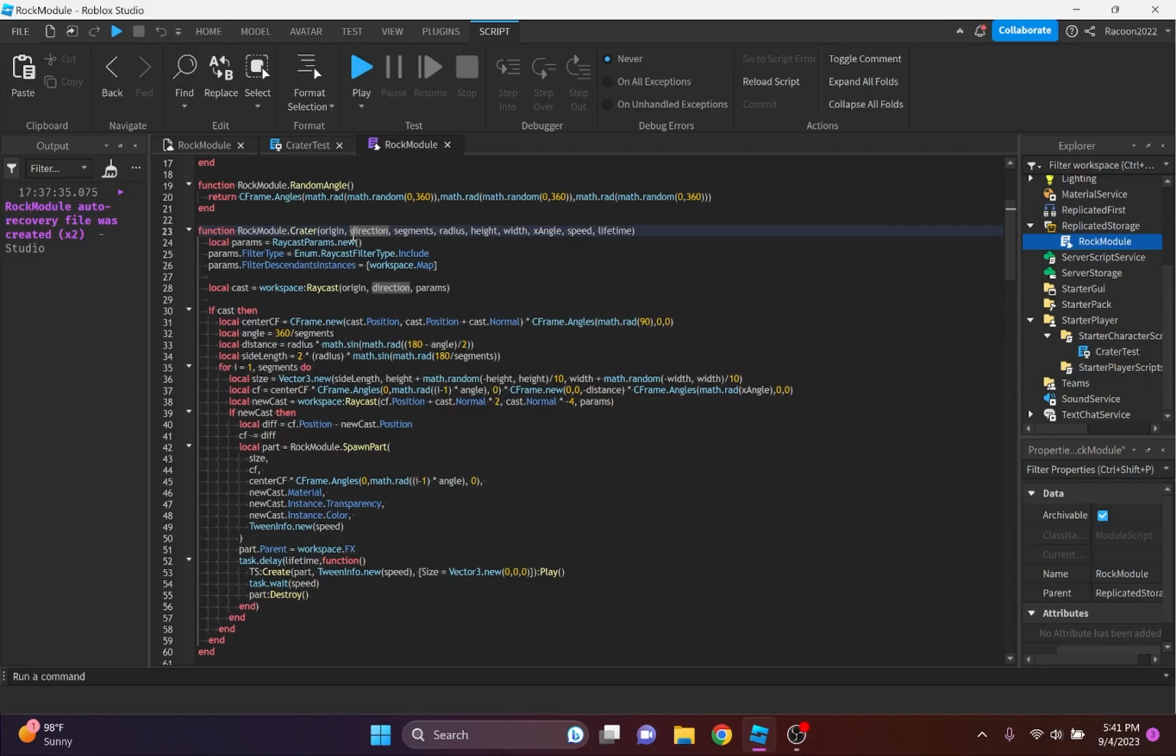And basically, what happens here is that I take the raycast intersection of the direction from the origin, and that'll be like a point on the ground where the meteor will actually impact on. And then from there, I create the circle around it, and then it becomes a crater. Inside there you can see that I have an X angle. Basically that's how steep the crater is, height and width are self-explanatory. Speed is how fast the animation plays, and lifetime is how long the crater lasts.